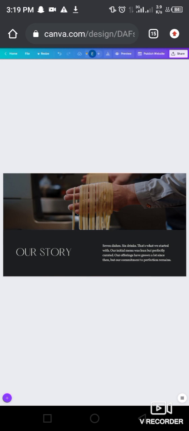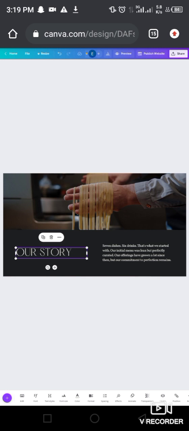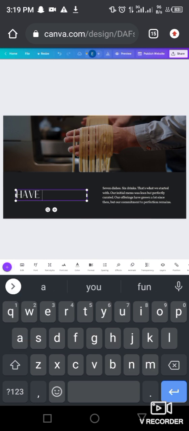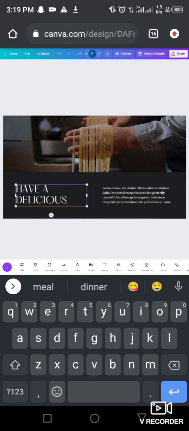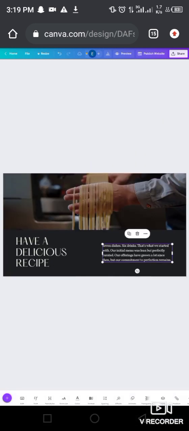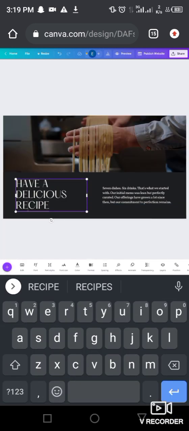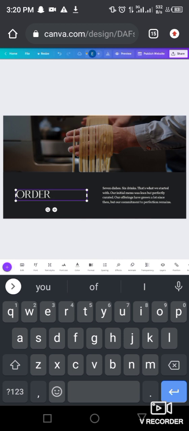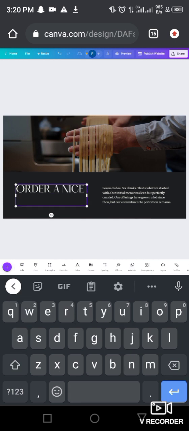Okay, so the next thing we're going to do is design here. We are going to change this to have a delicious, or whatever you want to write. I'm just typing this from my head. I didn't really have this on notes. So have a delicious recipe or whatever. This is an example. You can go ahead and type in whatever you want. Have a delicious recipe, or have a nice meal, or order a nice meal.